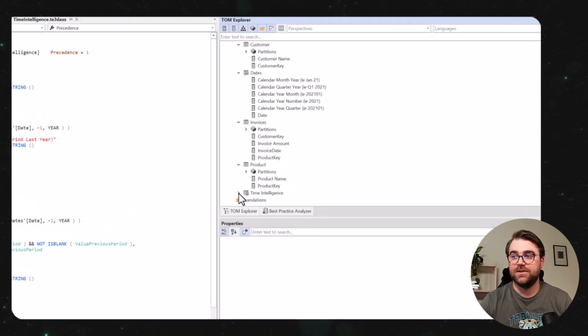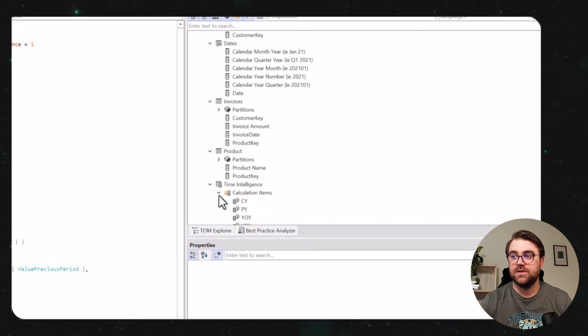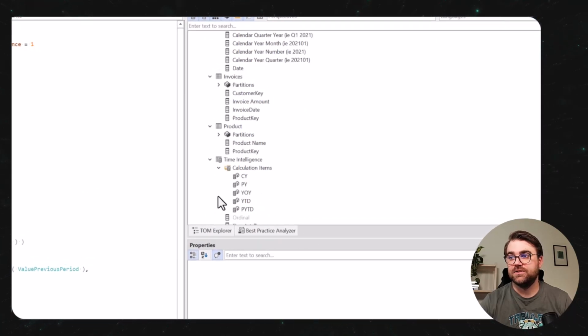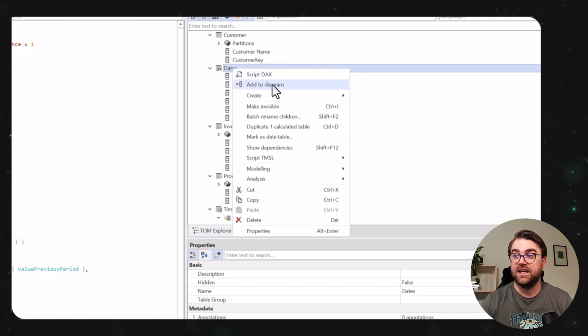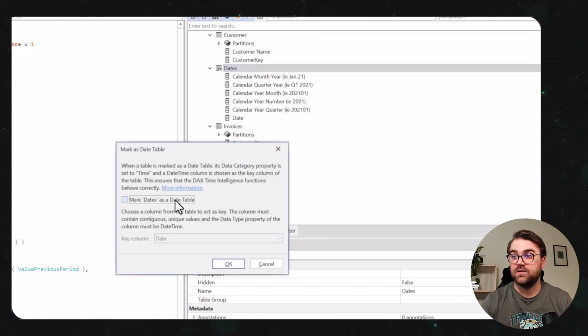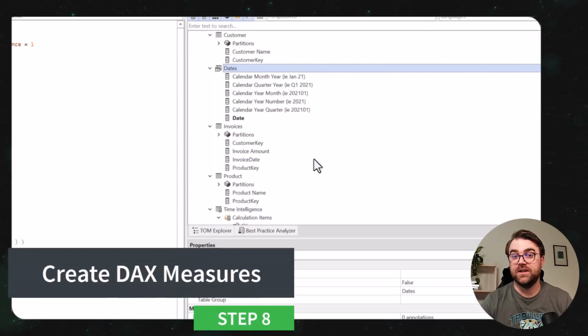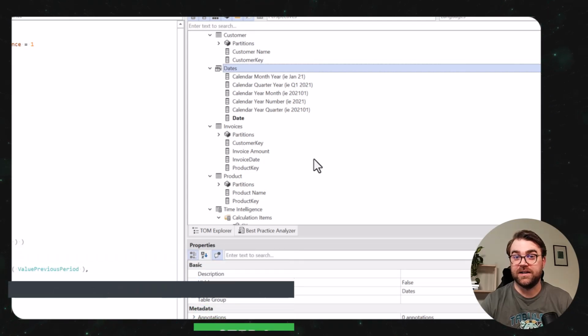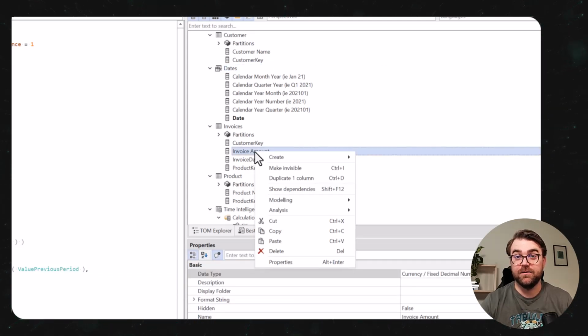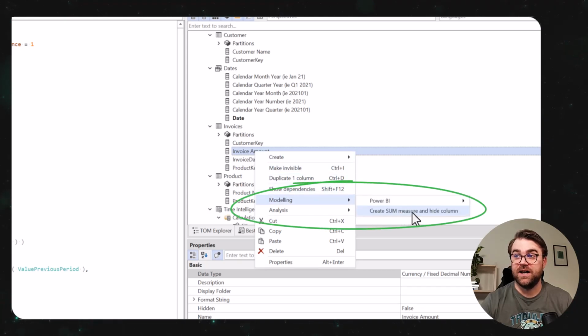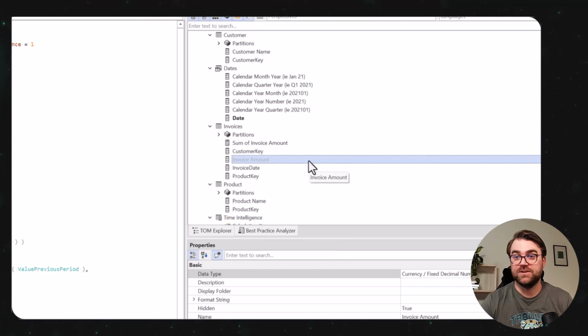The script has ensured that I have a time intelligence calculation group that gives me capabilities such as previous year, year over year, year to date, and previous year to date. A little thing I forgot when setting up my date table was to actually mark it as such. I'm just going to do that quickly now. The eighth step is to start creating simple measures from our fact table. I'm going to apply a macro to my invoice amount that says create sum measures and hide the column. And bang, I have my first measure ready to go.